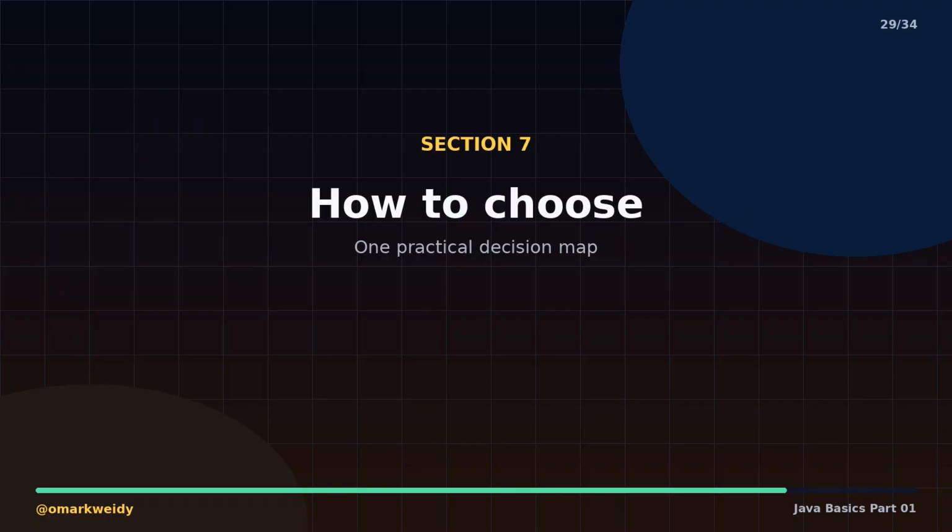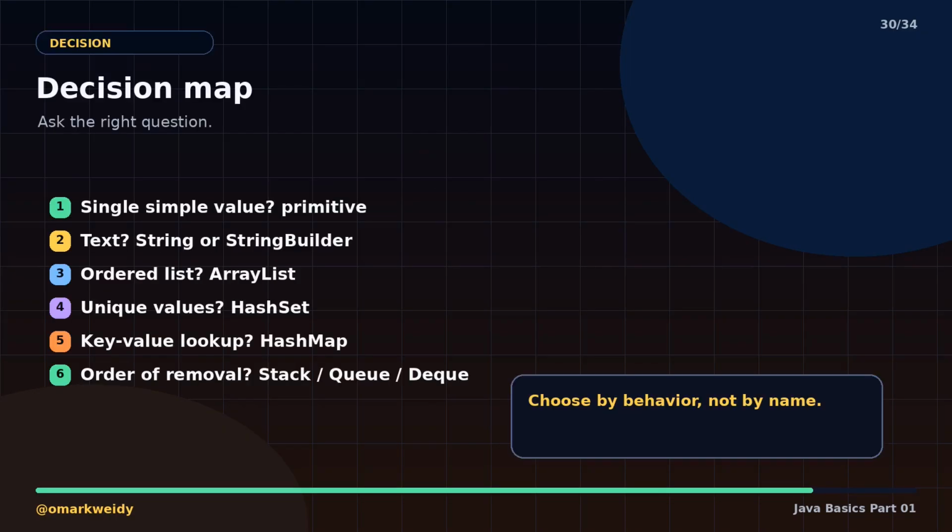At this point, the question becomes, how do I choose? The answer depends on what the data means and how you need to access it. Choose the structure by behavior. Single simple value, primitive. Text, String or StringBuilder. Ordered list, ArrayList. Unique values, HashSet. Key value lookup, HashMap. Removal order, stack, queue or deque.